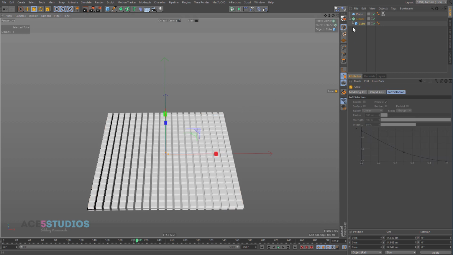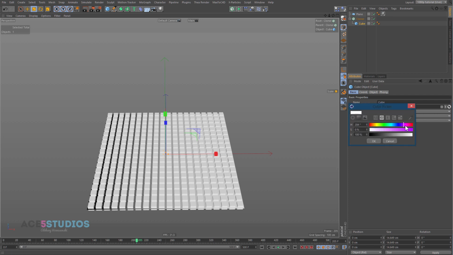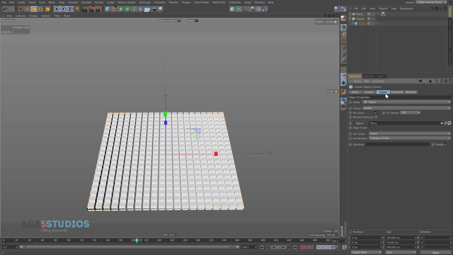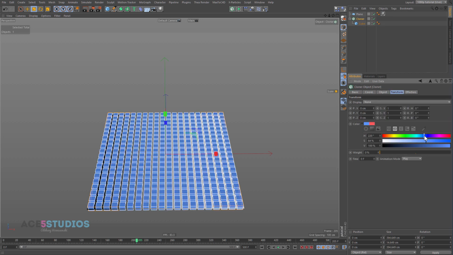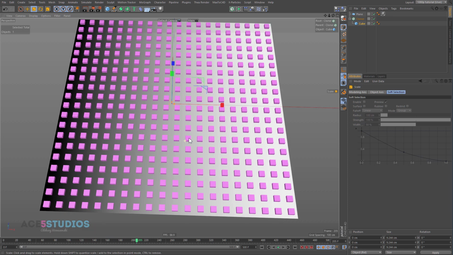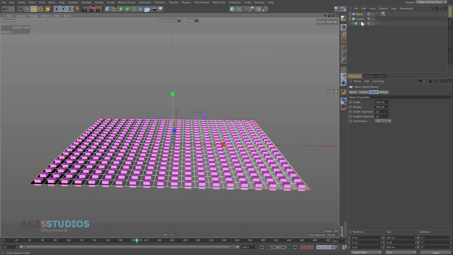Let's make the cubes a bit smaller. Let's give the cube a color. Let's make it something purplish. And you can't see it, so change it in the cloner then. There you go. And let's make them smaller so we can see what's happening underneath them. So as you can see, every polygon has a cube in it. And now we're going to use a shader effector to affect the cube's parameters.